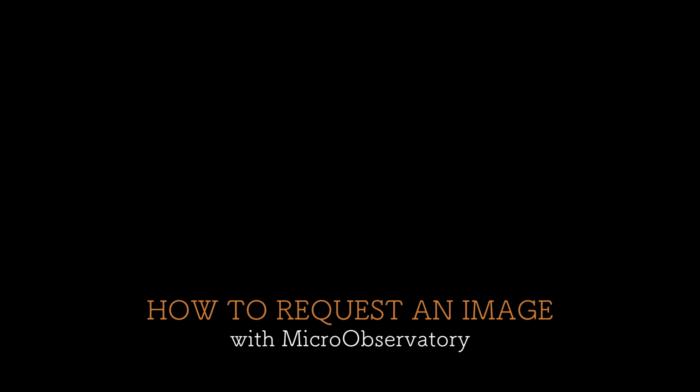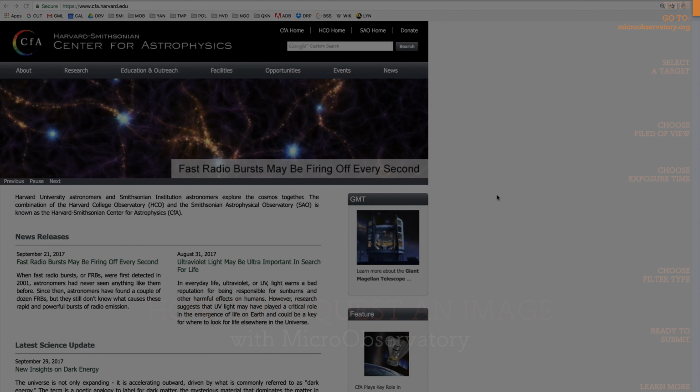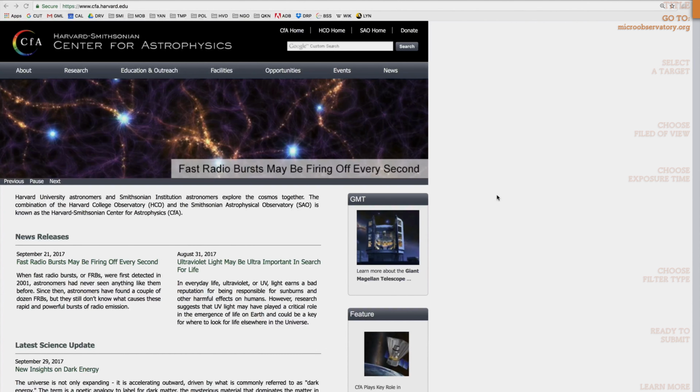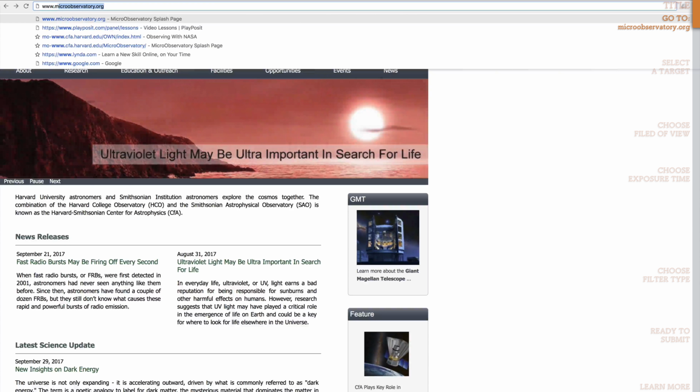In this tutorial, I am going to show you how to request an image with MicroObservatory. First, access the main page of the MicroObservatory website by going to www.microobservatory.org. Again, that URL is www.microobservatory.org.